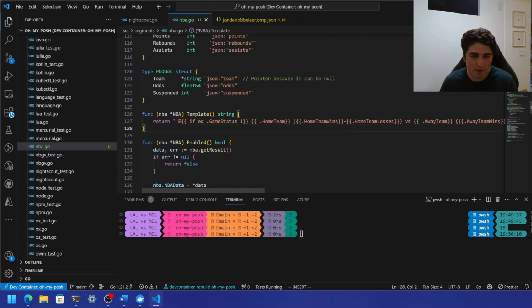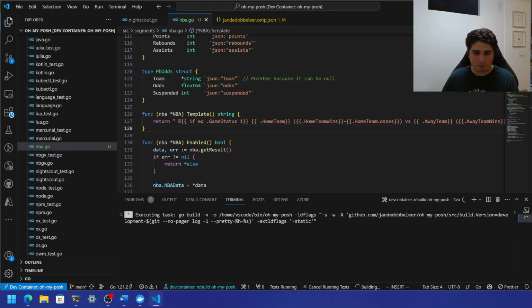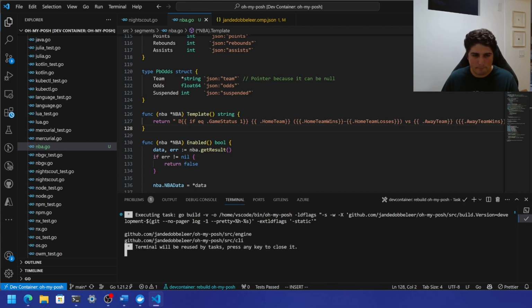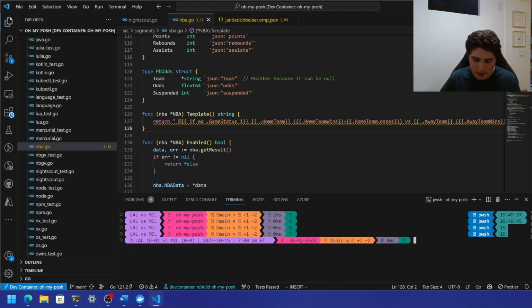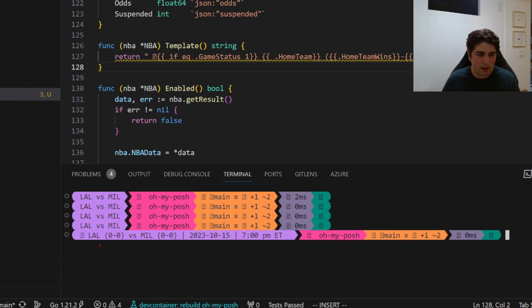So let's save this. Let's build it one more time. All right, and then let's see what happens. Boom. All right, look at that. So now you can see here we have the Lakers. This is their record. They're playing Milwaukee. That's their record. And this is the time and date at which they're going to play.